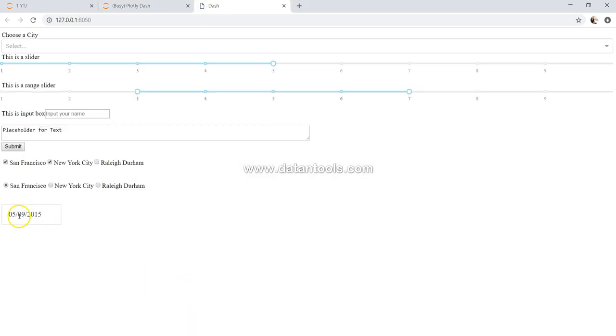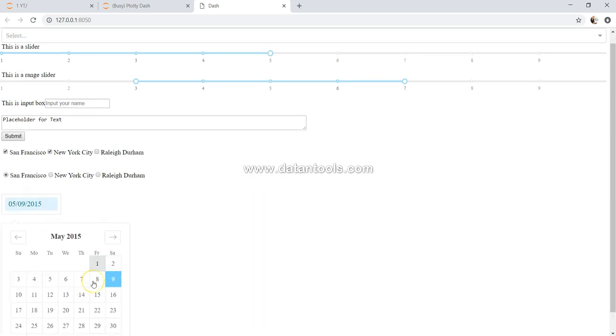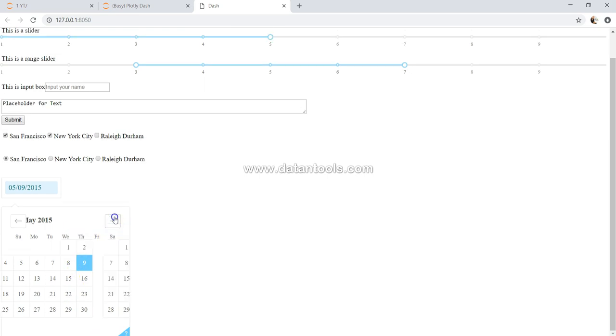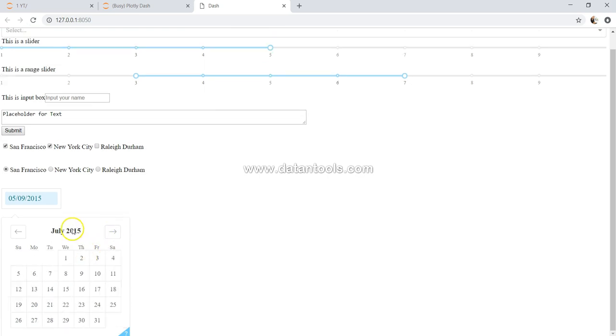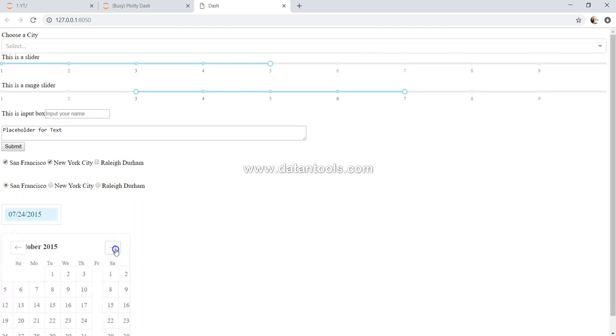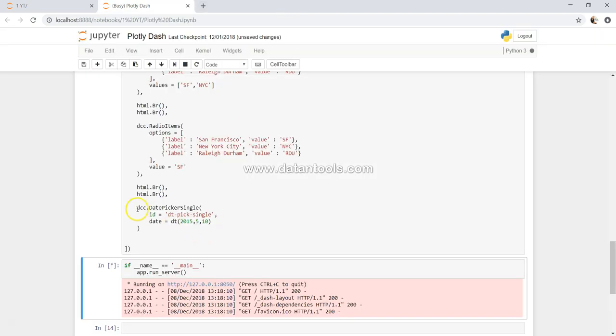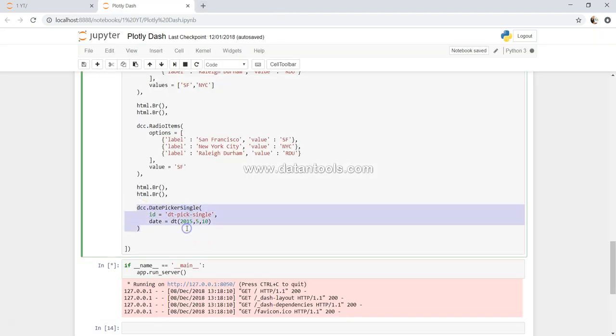So here we have 9th May 2015, and if I click over here, you can see that I can go back and forth. Let me try clicking over here. Nothing happens. What I'm expecting is it should go back, but those are probably in advanced mode. So if I want, I can select whatever date I want. I can go back and forth, select whatever date I want. So that's how you can create a date picker using the DatePickerSingle.